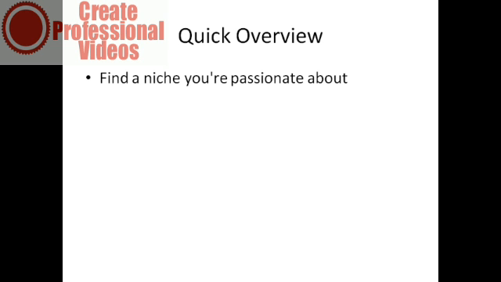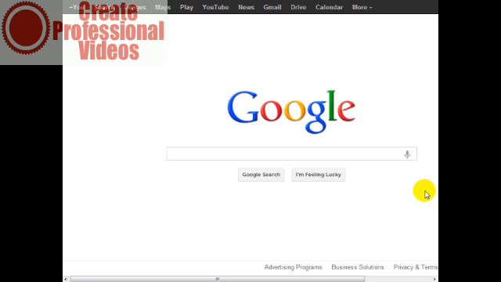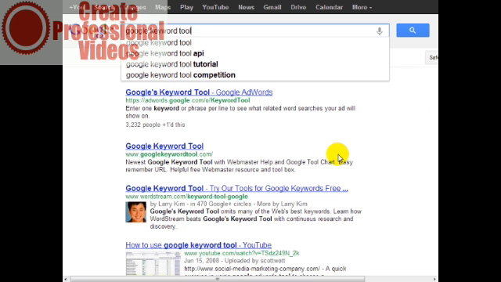First, you need to find a niche that you're passionate about. Then we're going to find a keyword tool to use and do some keyword research. So what I recommend that you do is to find a niche that you're passionate about. And then next, what you can do is go use the Google keyword tool, which is free. So hop on over to google.com, as you can see here, and simply type in Google keyword tool.